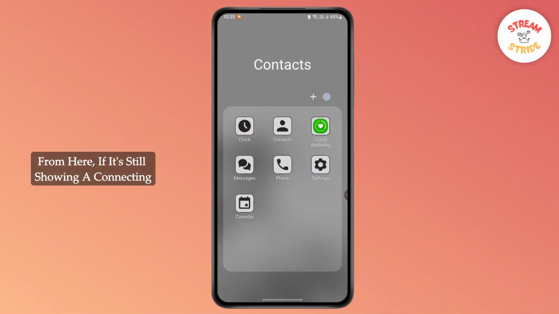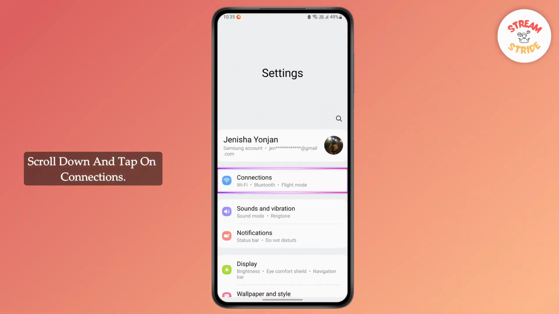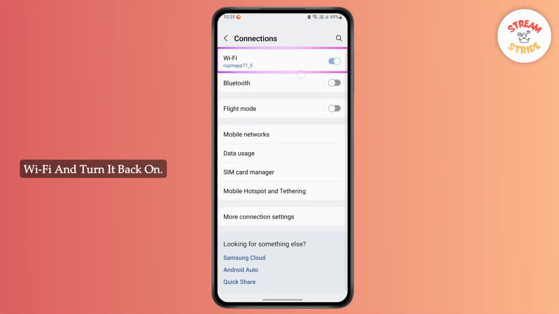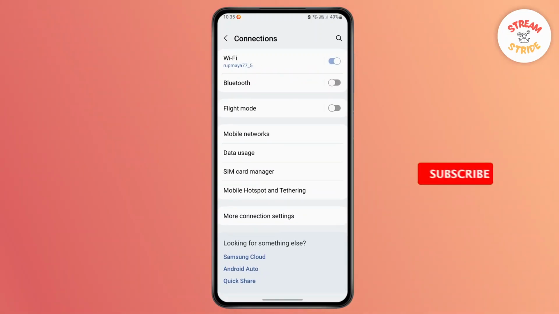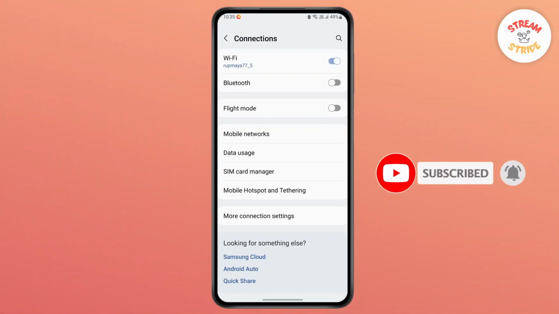From here, if it's still showing a connecting status, open your Android settings. Scroll down and tap on Connections. At this point, toggle off Wi-Fi and turn it back on. Reconnect to your network and reopen WhatsApp to check if the connection is restored.